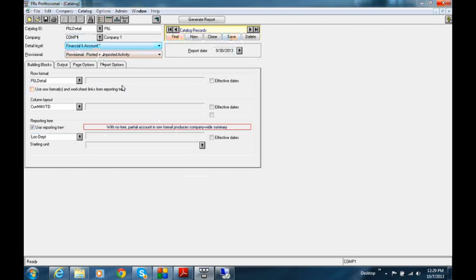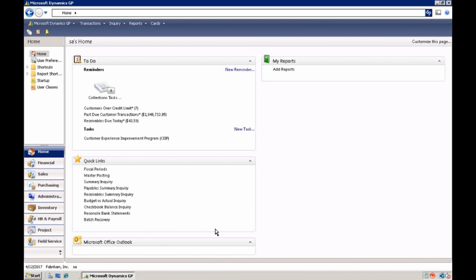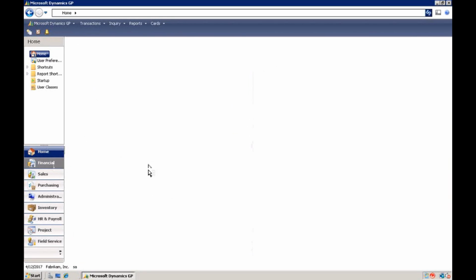There are a few settings that you need to consider over in Dynamics GP. So over in Dynamics GP, first you want to consider your account segments for your GL accounts. And to do that, you're going to click on the Financial button to go to the Financial page.